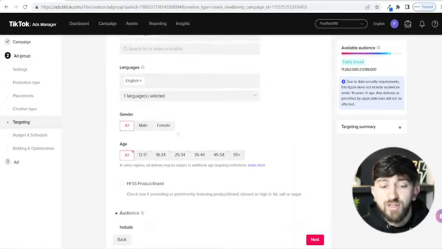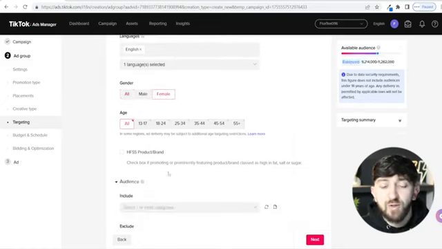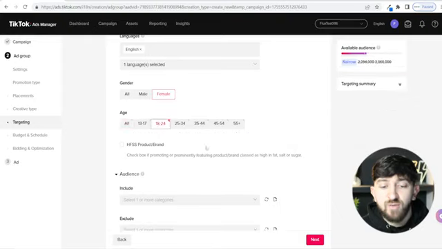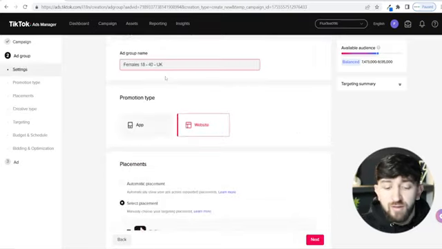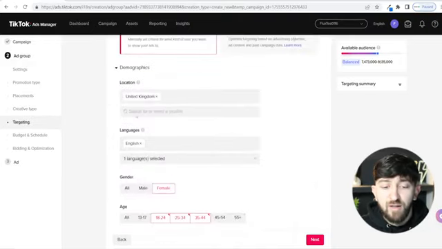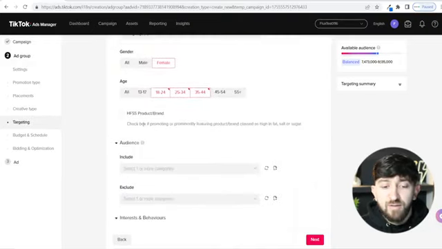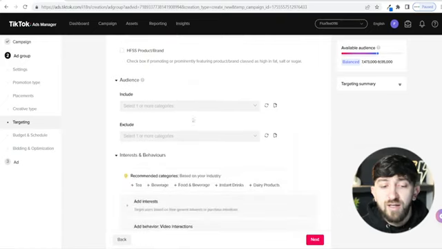Then you can go and choose your gender. I'm going to go for female, and then you can go and choose your age group. I'm going to go 18 to 24, all the way up to 44. So if we scroll back up, I'm going to change my ad group name to 44 so that it matches the rest of my demographic. Then you've got this one where it says HFS product brand. Don't worry about this. This is only if you're selling products with high fat, salt or sugar, so you don't need to tick this.